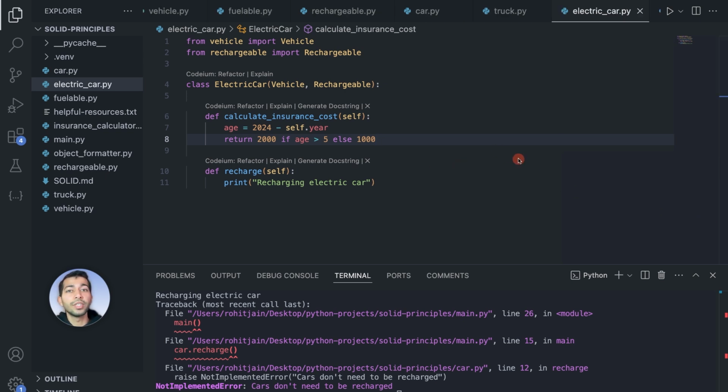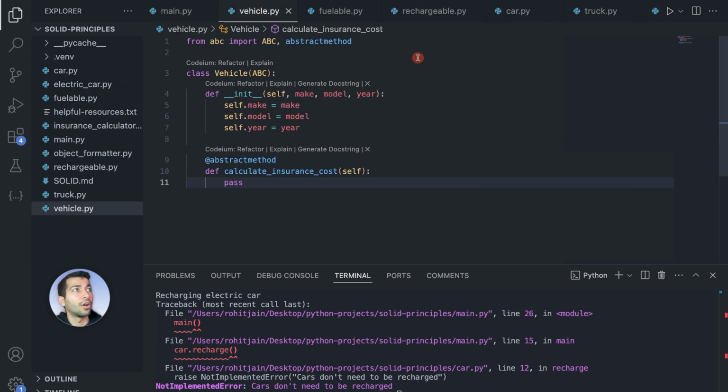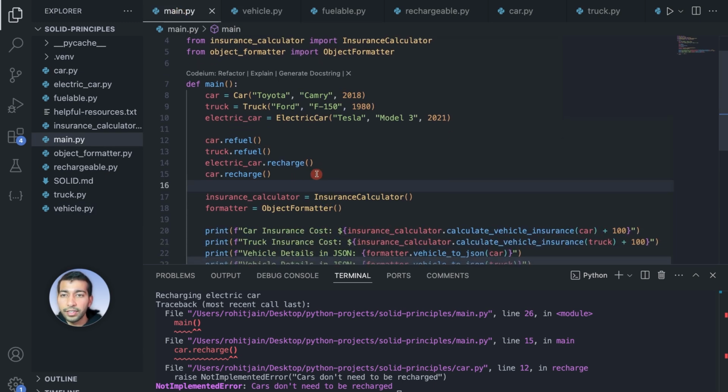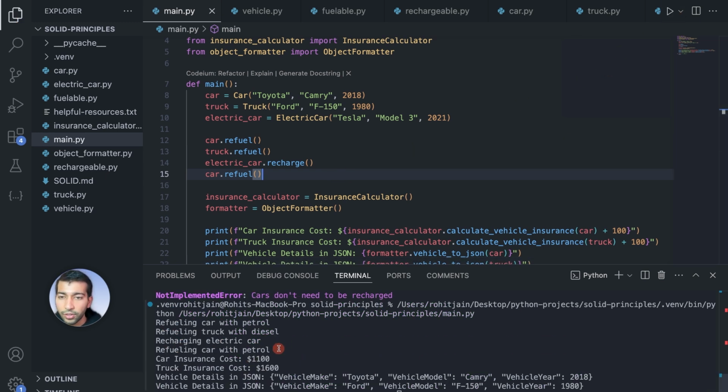Now this way, using interface segregation, we segregated our earlier vehicle class or abstract class interface into multiple abstract classes or interfaces. And now if we make changes to our main method, let's say I want to have electric car dot recharge and car dot refuel, that would totally work perfectly. So that looks good now.